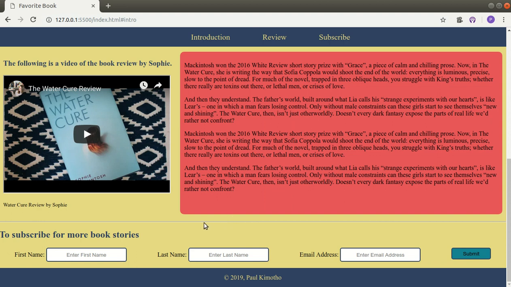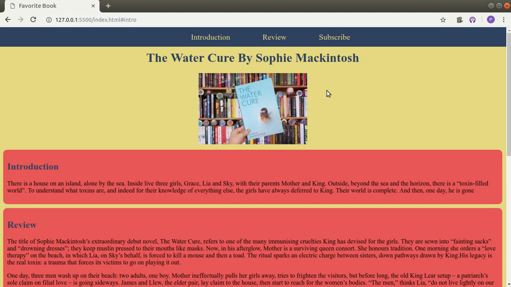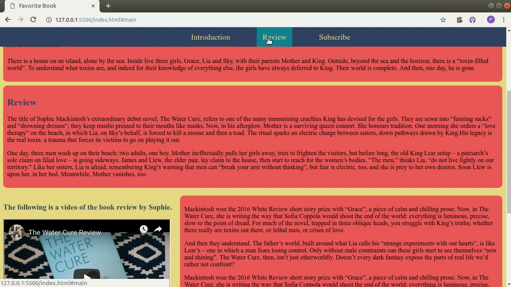This particular line here is the horizontal rule, and then finally we have our footer section with our copyright. So that is it, and we can use our nav menu to navigate to different sections. Review will take us to the review section, and subscribe will also take us to the subscribe section.